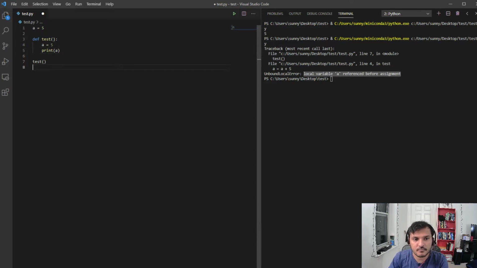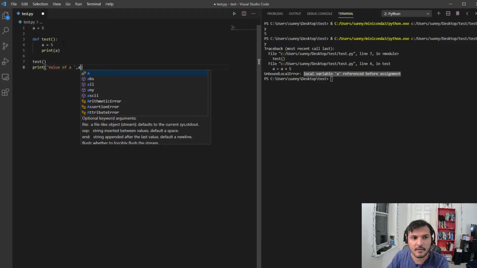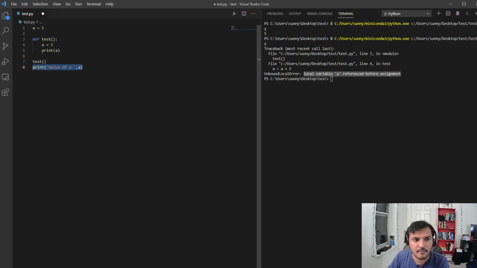As an example, let me show you this. Let me try this: value of a, and then a. So in this function test, I define a equals 10, and then I print that out. And then outside the function, I call a again. So naively, you would think that once this function runs, I get value of a to be 10. But that is not what's going to happen.